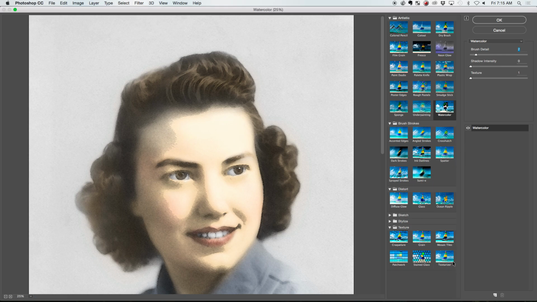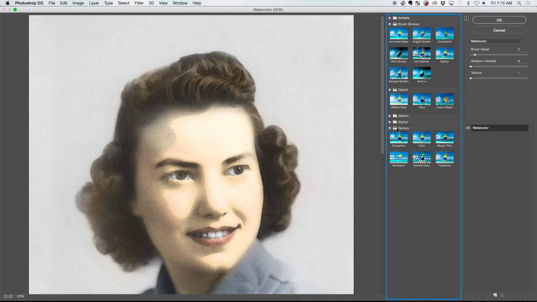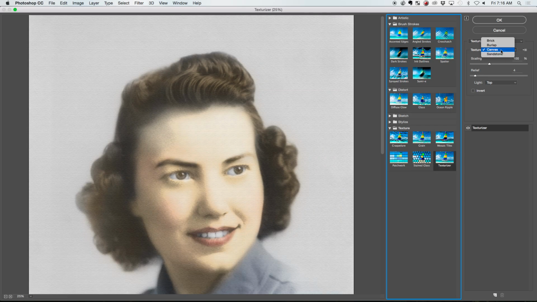Also, like yesterday, I'm going to add a texture to it so it looks like a canvas. I'm going to go to texture, then texturizer, and the texturizer is already set to canvas. There's brick, burlap, canvas, and sandstone. I'm going to choose canvas. I can scale it to adjust how thick I want the canvas threading to be. Relief is how deep the threading will be too.